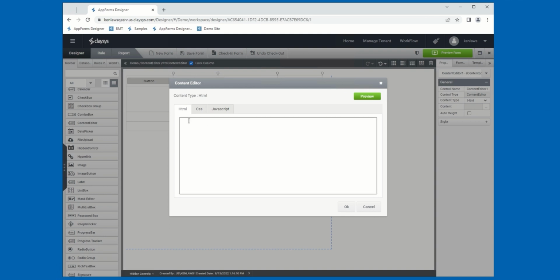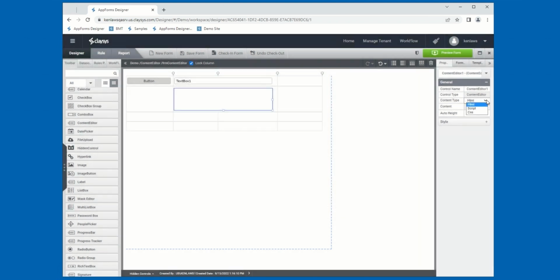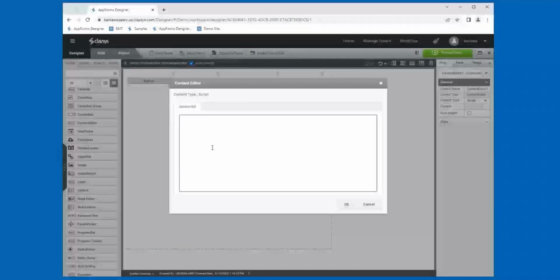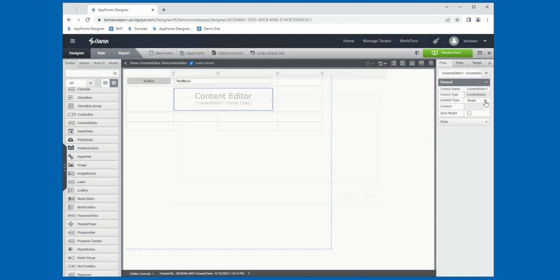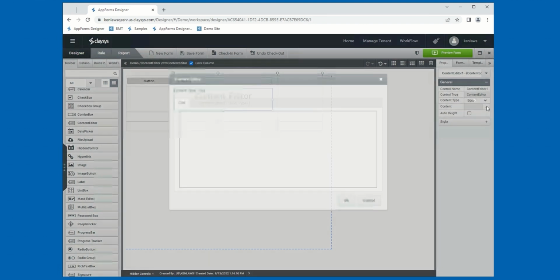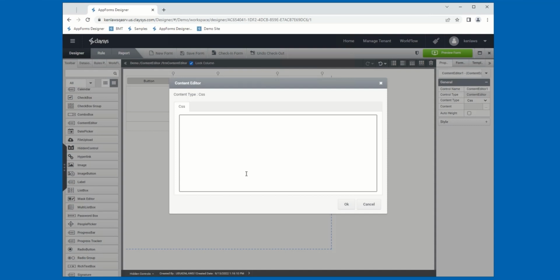Now notice with the content type set to HTML, not only do you get the HTML tab, but you also have the CSS tab and the JavaScript tab as well. So essentially by selecting HTML, you can embed both or insert both HTML, CSS, and JavaScript if needed. If you select script from the content type when you click the ellipsis, notice you just get the JavaScript option from within the content editor dialog. Likewise, if you select CSS and click the ellipsis, you only get the CSS option. By selecting HTML, you can add all three. Otherwise, it's going to limit you to whatever the specific content type that you select.